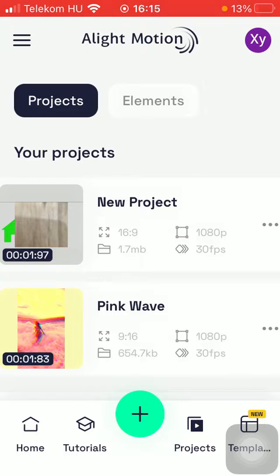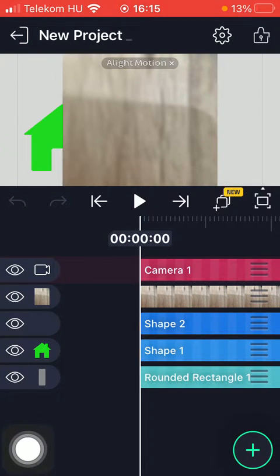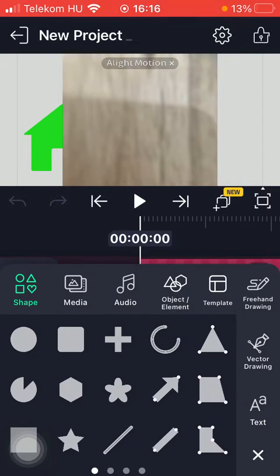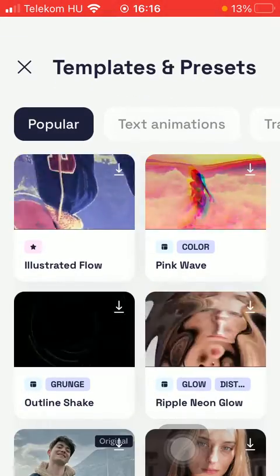First of all, open the app on your phone, click on projects at the top and select the project you want to edit. Click on the plus icon down below. Tap on template in the middle of the screen, which is the fifth option. And then click on discover more templates down below on the left side corner of the screen.